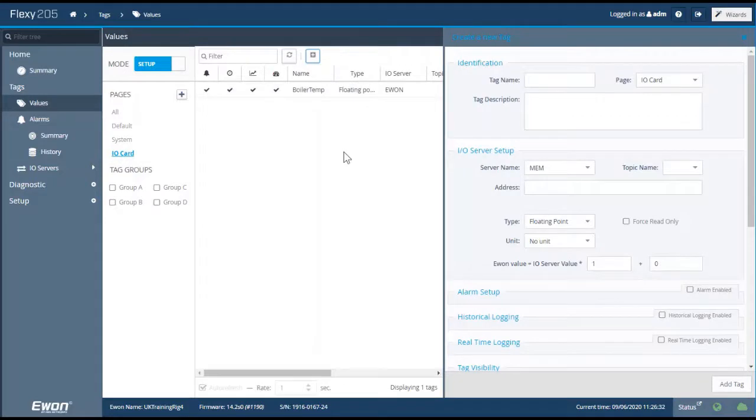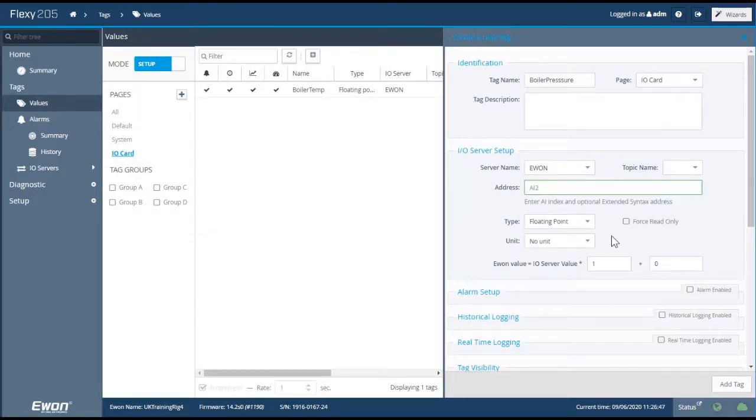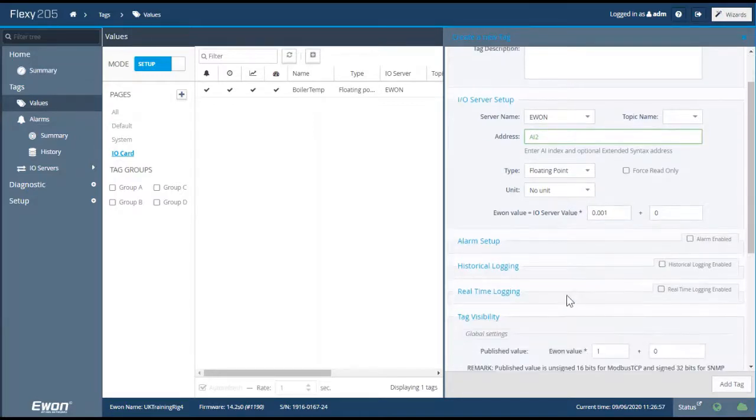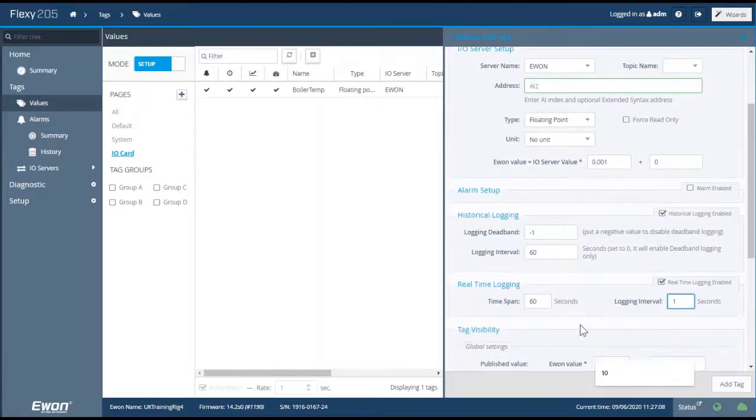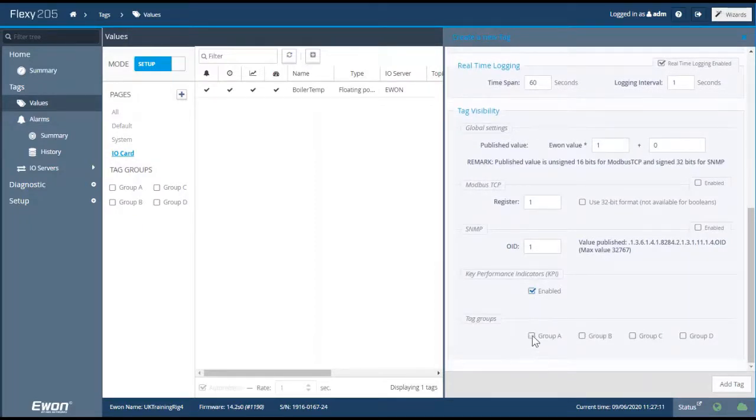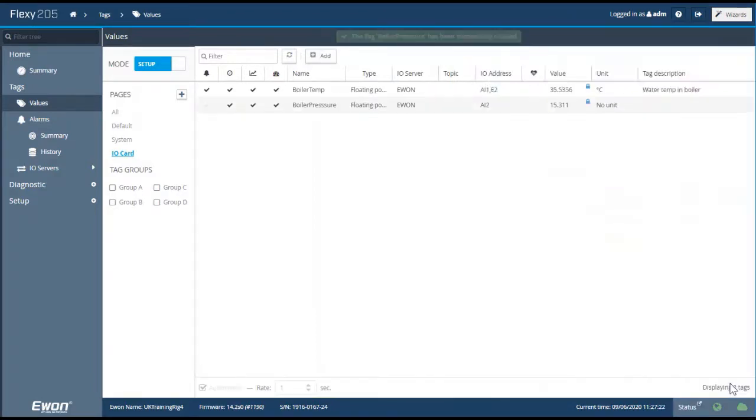So let's add a second tag, which is quite similar. So this one, I'm going to add, call it boiler pressure. I won't fill in all the fields. I think you see what they all are. This is my analog input 2. And again, we're going to make it floating point, make the value more interesting. I'm going to multiply it by 0.001 to bring it down to a floating point number. Again, let's turn on some historical logging. So just log once a minute. Our real-time logging again. Let's take a snapshot of a burst of logging there. And let's turn on our KPI and our group A to store this tag. So again, we've created some details there for a second floating point value that we're going to monitor.